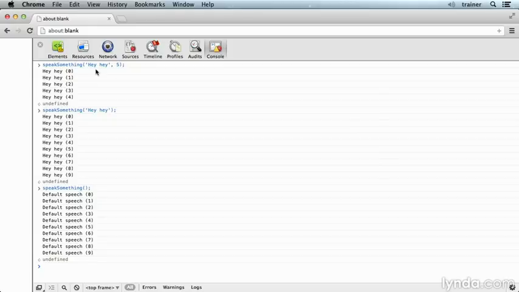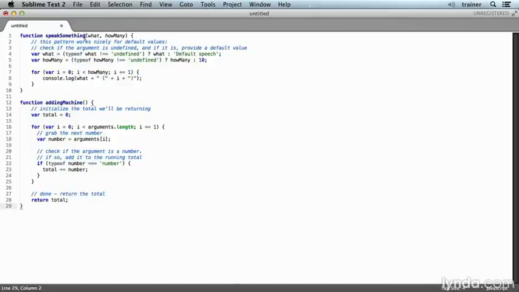So how do we do this with JavaScript? Here is my speakSomething function. I have the argument what and the argument how many. Now in some programming languages, there are ways to specify default values right here where you specify the parameters. JavaScript does not provide that, so you need to do it another way. Here's one way you can do this.